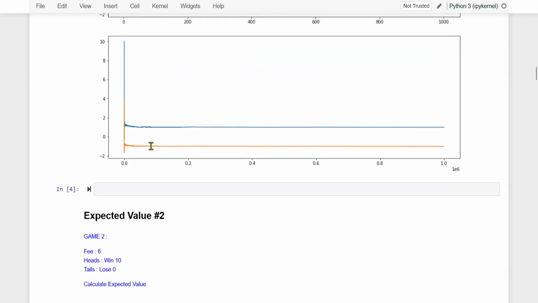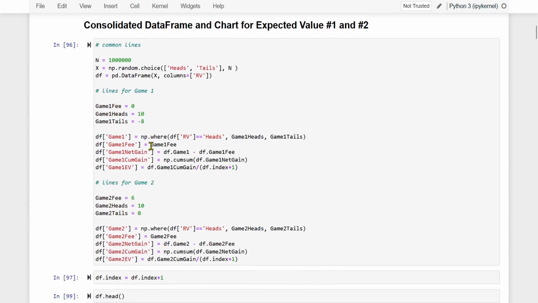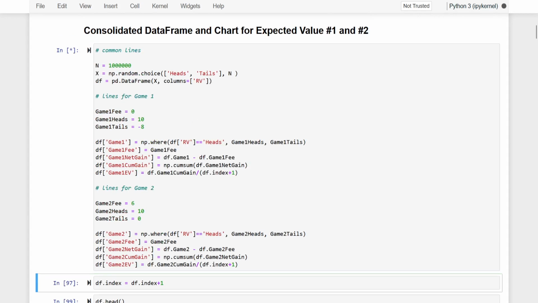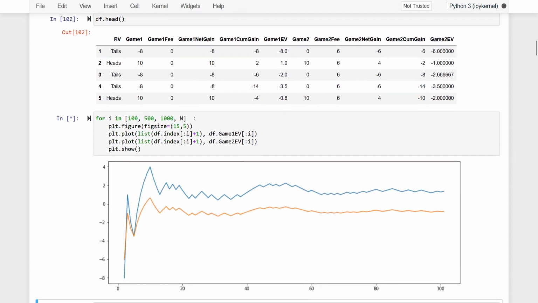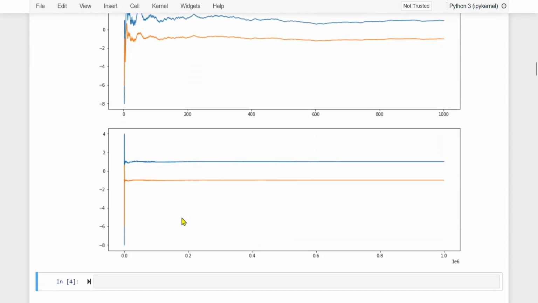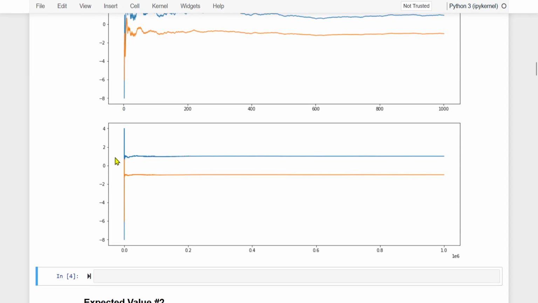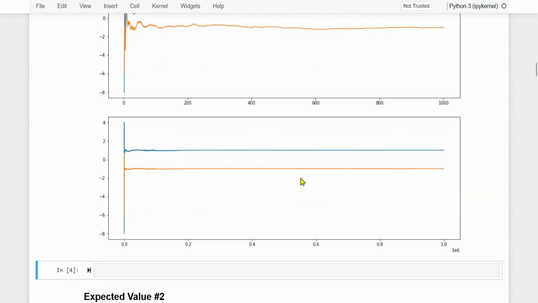Okay, so this consolidation has already been done. Here you can see that there is only one data frame and there is only one chart, and see how this is settling at, let us go down, see, this is settling at minus 1. And for game 1, it was settling at 1. So there was no need to have two different data frames and two different sets of charts.